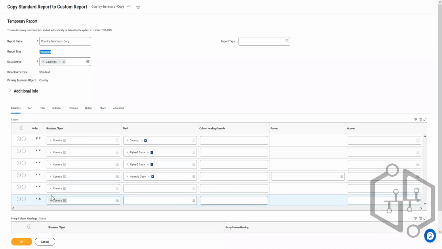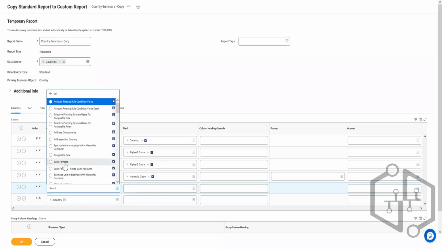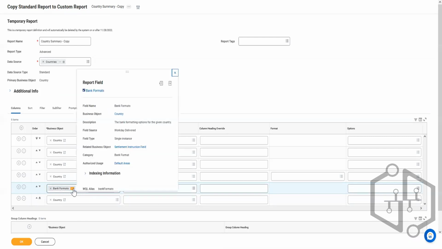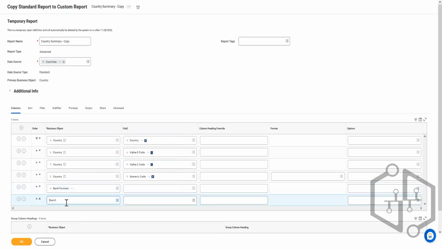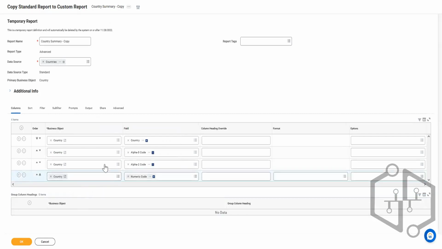If you wanted to add any other object other than the primary business object, which would be your related business object, you can add. All these are related business objects. Now, bank formats is becoming a related business object of country. You can add any other business object. All this would be your related business objects. You can add n number of related business objects in your advanced report.